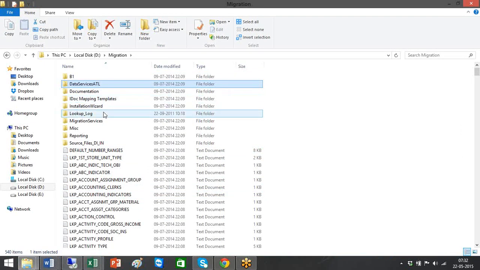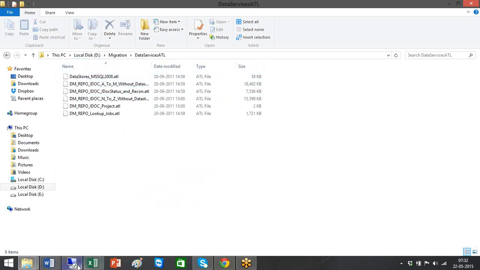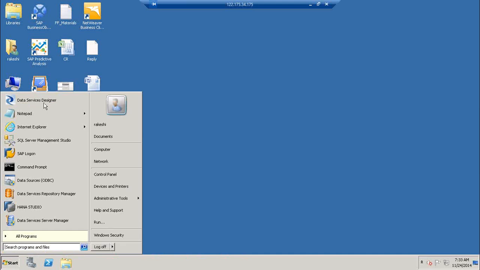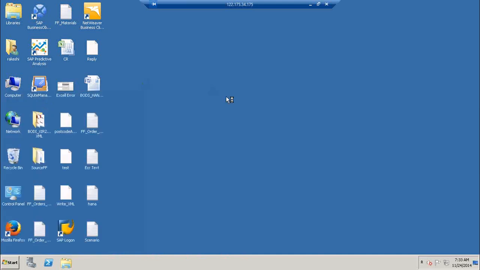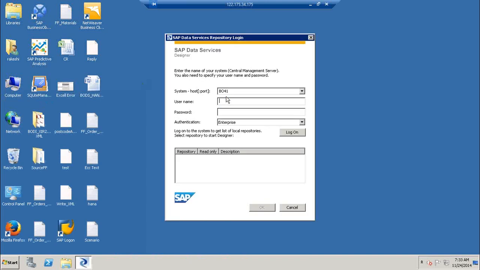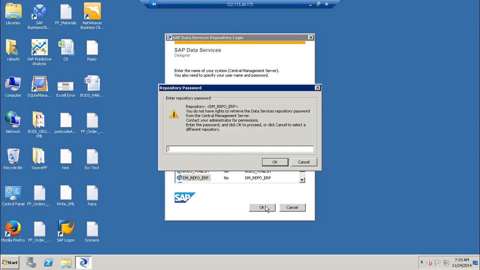Once you create all these things and put them in place, you will log into your lookup repository and import these jobs. So how do you import? You go to your Data Services Designer, and on the quick start page you have something called import. So here I think there is a repository that is already set up.